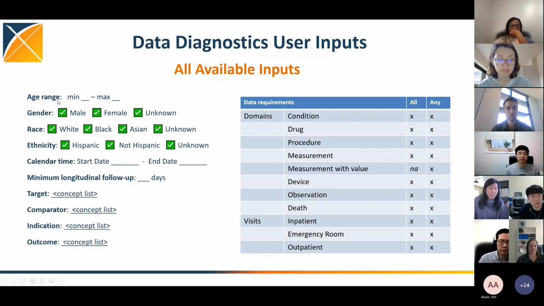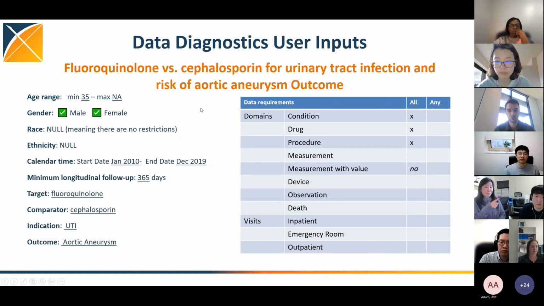There are a few things. One, you can define the age range, the gender, the race, the ethnicity, the start and end date, the follow-up period, the continuous observation. You can also put in a list of target cohorts, a list of comparator cohorts, a list of, I'm sorry, not cohorts, concepts, a list of indications, and a list of outcomes. Now, the only thing here that's required is actually the target, as well as whichever of these domains are either required or potentially optional, desired.